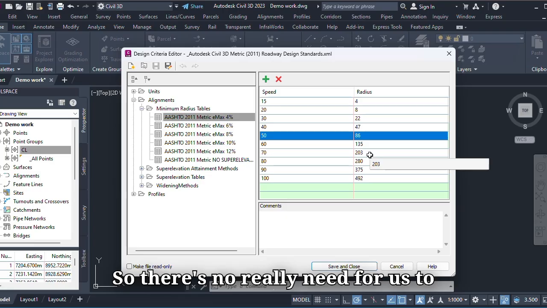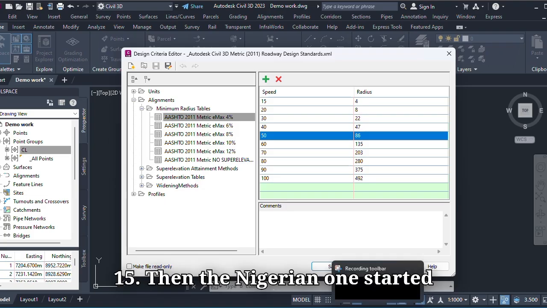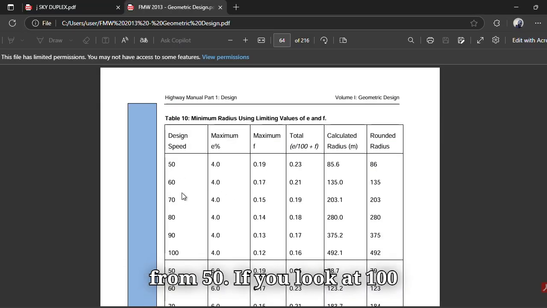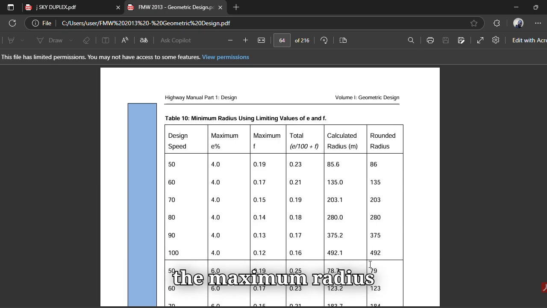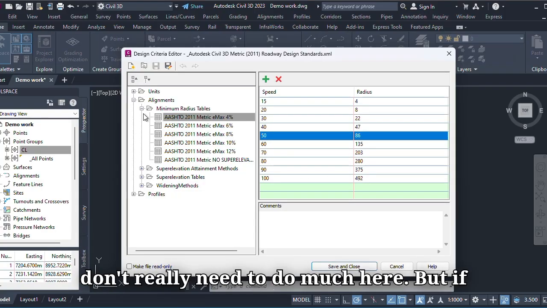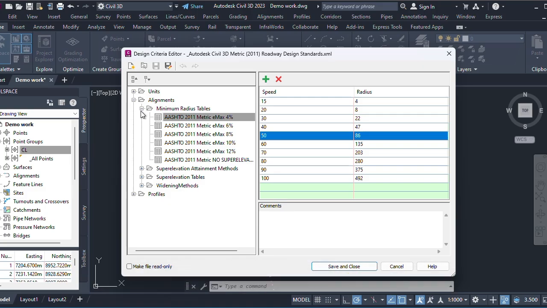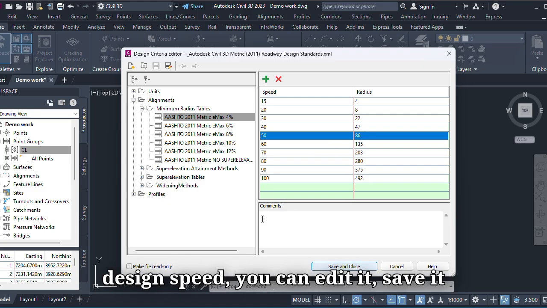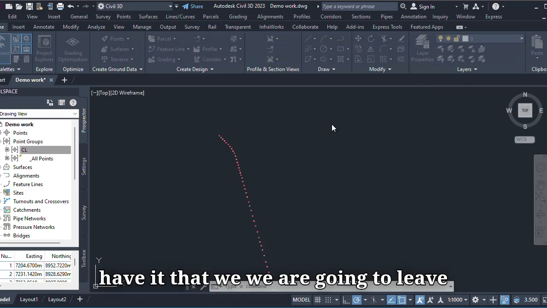So there's really no need for us to edit. It's just that here we have up to 15, then the Nigerian one started from 50. If you look at design speed of 100, the maximum radius is 492. If you come here, it's the same thing. So we don't really need to do much here, but if you have another design speed, you can edit it, save it, and use it in your future design. So we are going to leave this.